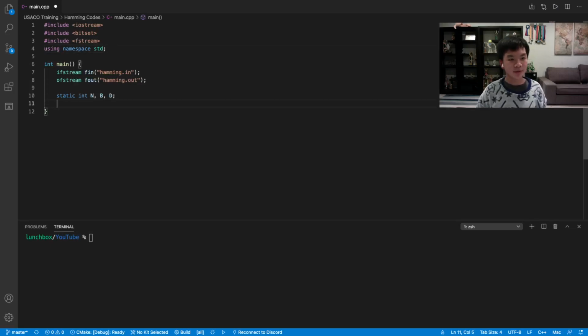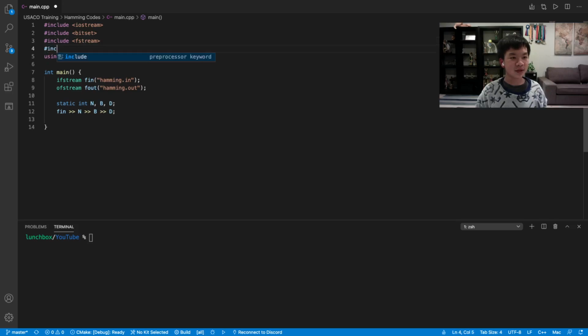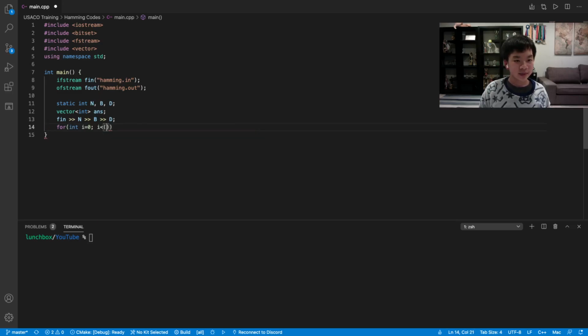Okay, so now we need to read N, B, and D. So let's have our answer representing the numbers we have right now. So let's actually use a vector. I just need to include that. So let's call this vector of int, and let's call this our answer. Okay, so we need to loop through each of our numbers. It can be from 1, and it can be up to 2 to the power of b.